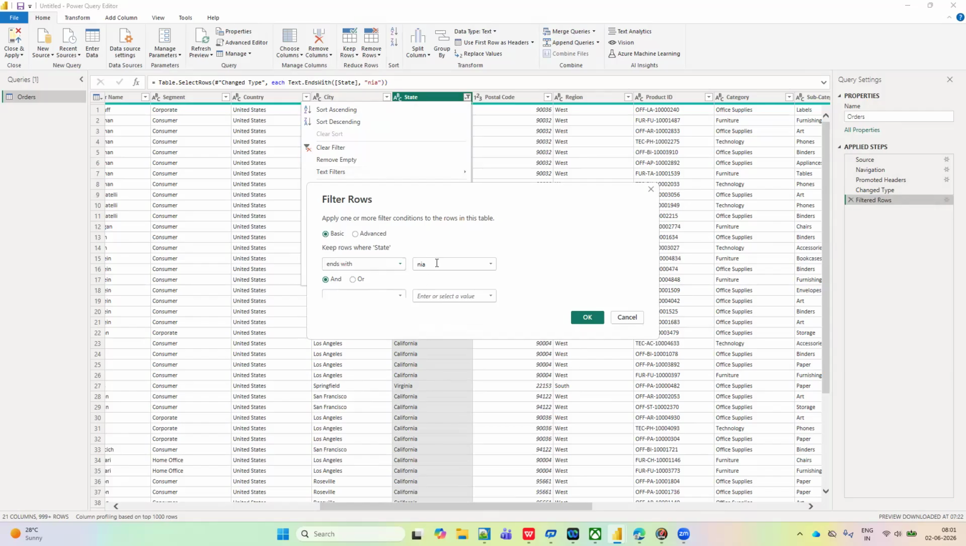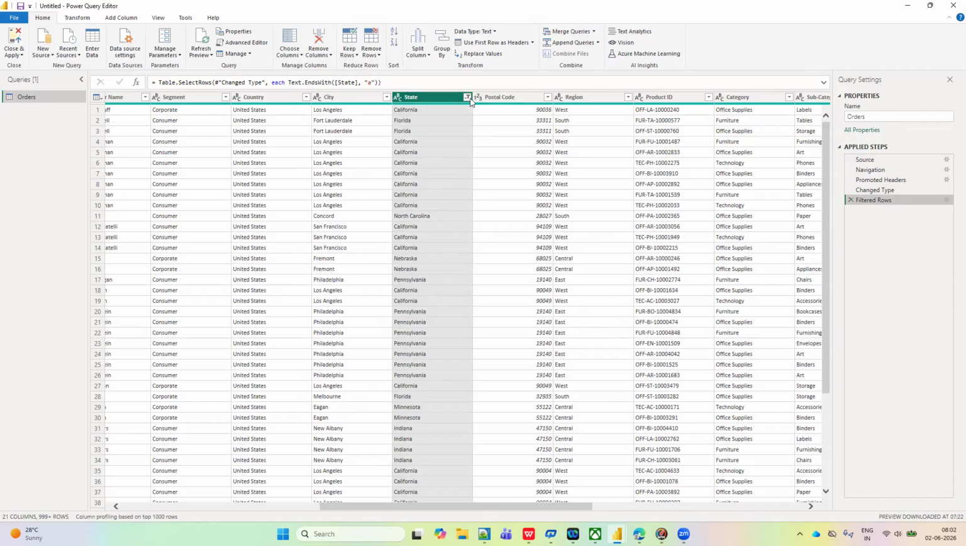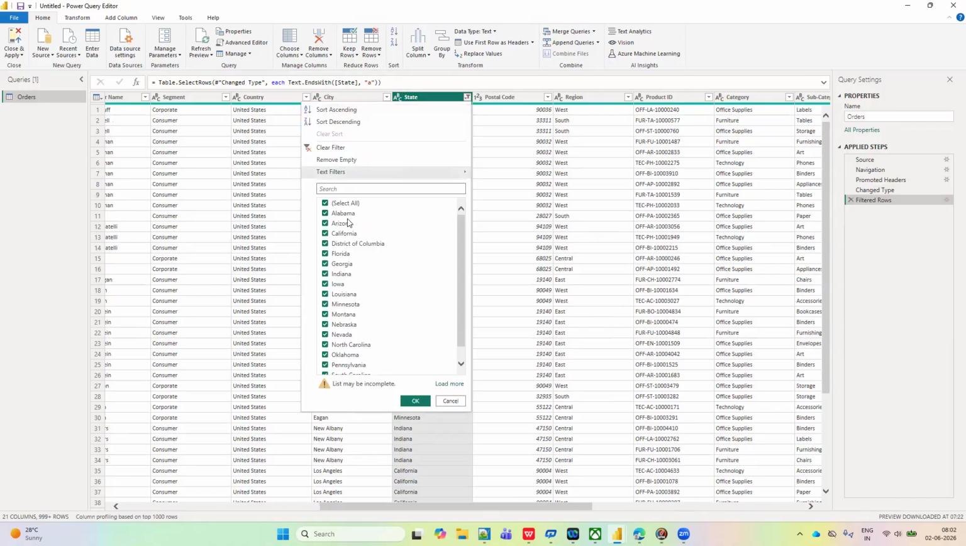Okay. I want to filter the states that end with A. The last letter should be A. Click on OK. There are many states you can find over here. Alabama, last letter A; Arizona, last letter A; California, Colombia, Florida, Georgia, Indiana, Iowa, Louisiana. For all these states, you can see the last letter is the letter A.